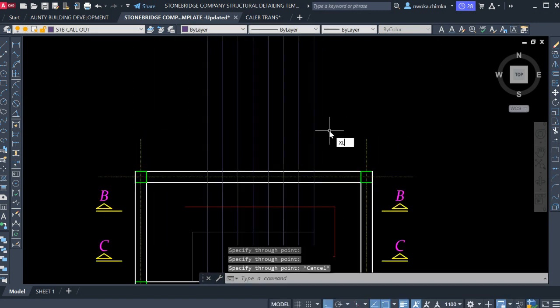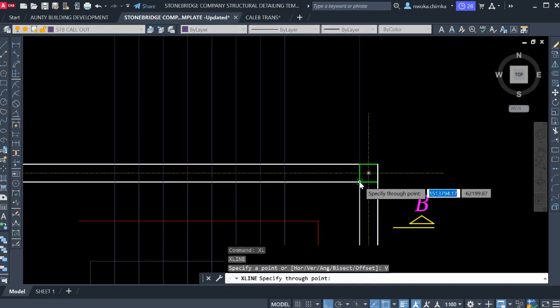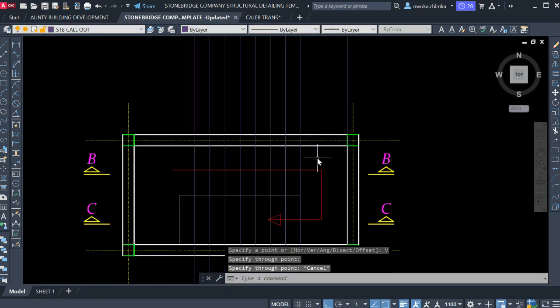So I'm going to add XA again, vertical again, and call this landing out. So you can now see that we have called out this landing, and called these steps out at this place, and all these steps out at this place.